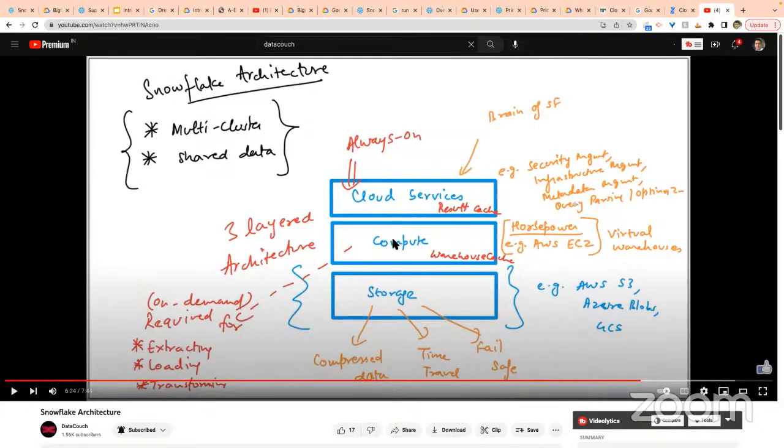So when, let's say you have a query running, then the compute layer will come into the picture, if it is not cached. If the data is cached, then that's a different case. I'll talk about it, there is a result cache, there is a data cache, there is a metadata cache, but let's ignore caching right now. Let's say you fire a query, then the compute layer, the warehouse layer, will come into the picture, and it will retrieve data from the storage layer and execute your query. So that is the warehousing layer. And then we have the cloud services layer, which is always on.